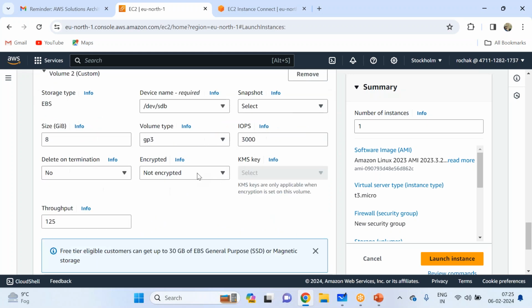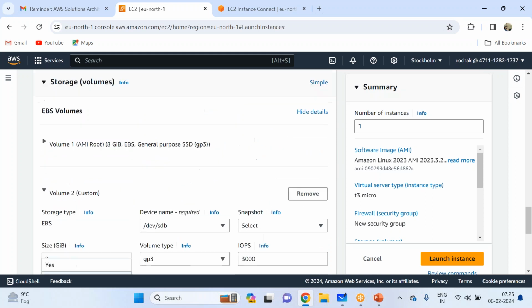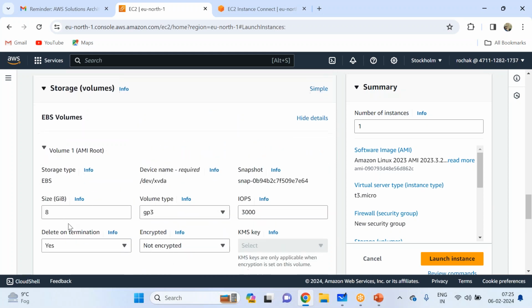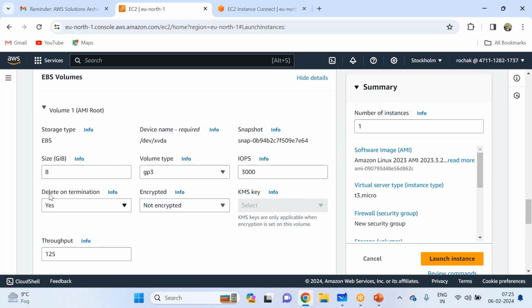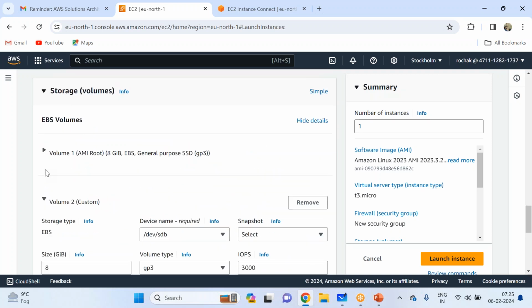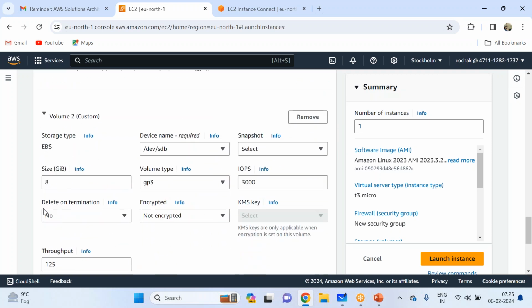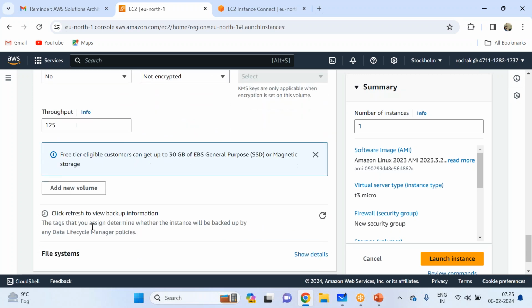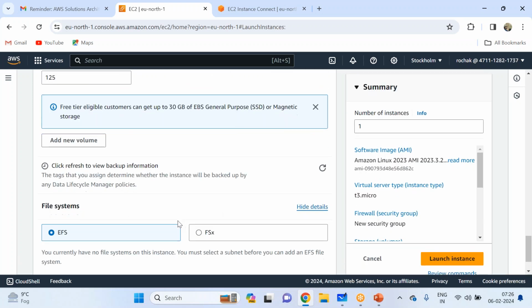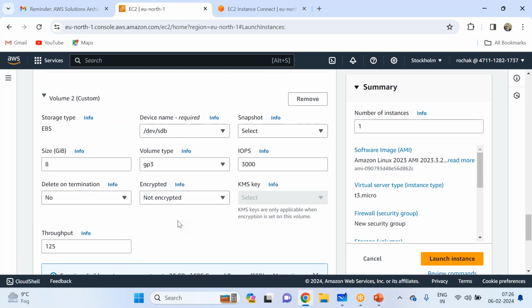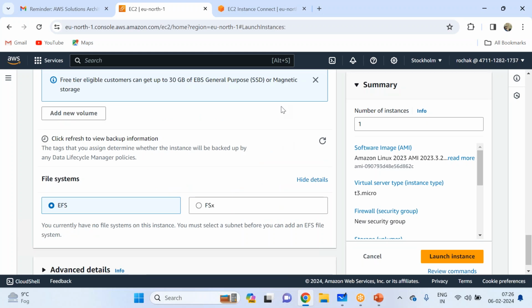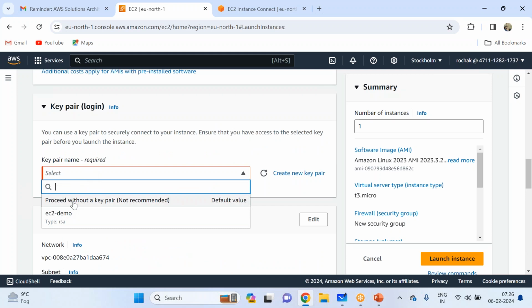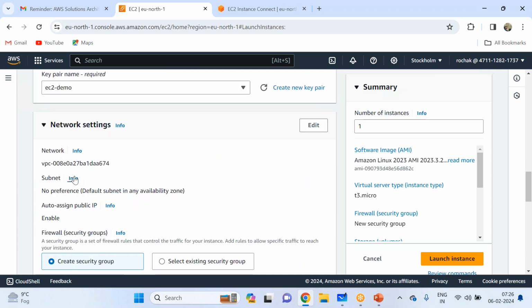And if you go to advanced, here you can set up this attribute, delete on termination, yes or no. For the root volume it is always yes, but if you're creating any other volume, then the delete on termination is no. So that is the main reason that the lifecycle of the EBS volume is dependent on the root volume, but otherwise it will be on its own.